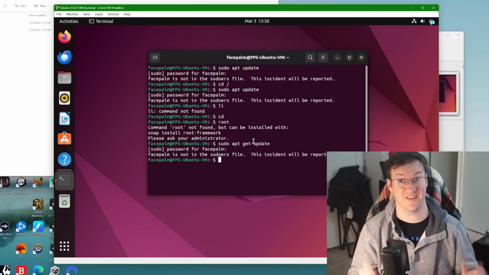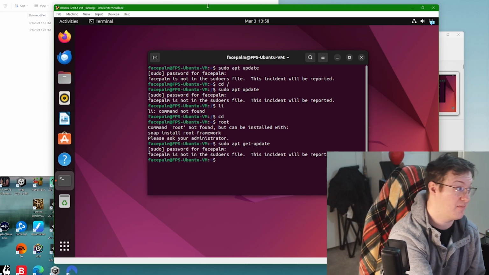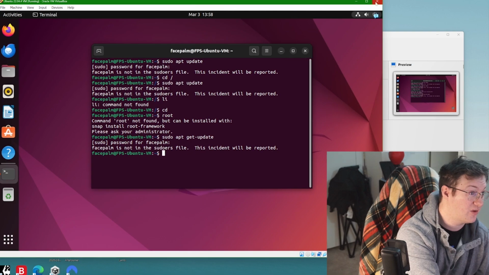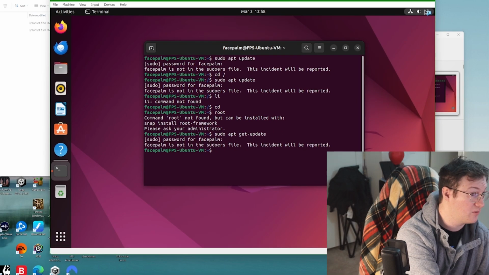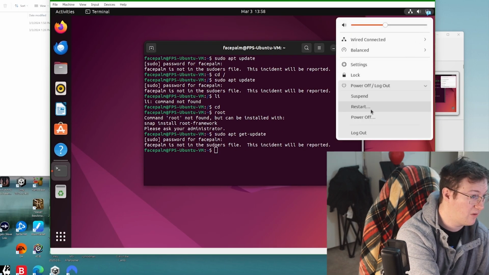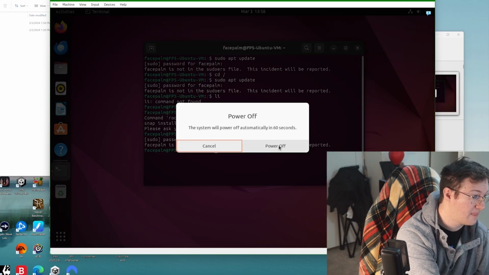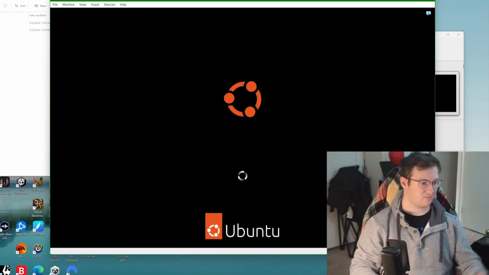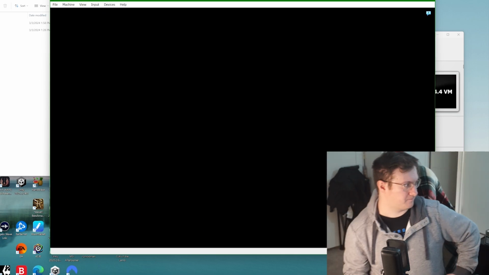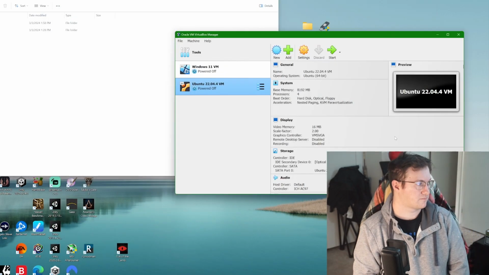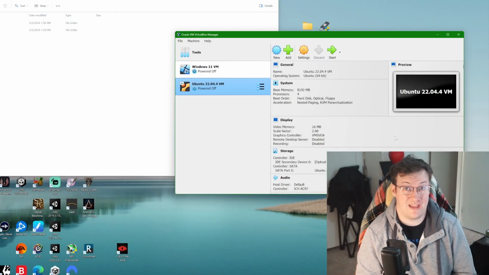Let's try setting up Kali Linux. Again, this is a different version of Linux that I haven't tried before. So let me go ahead and close this one out. Let me shut this machine down. Go to power off, and I'm just going to power off. And that's going to close this machine up. All right, and that was as quick as it was.